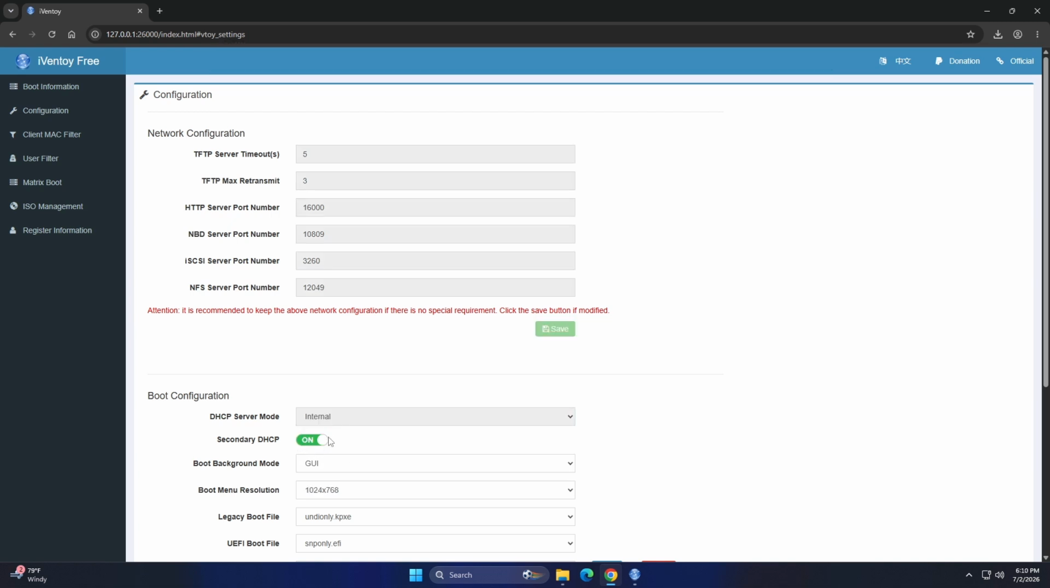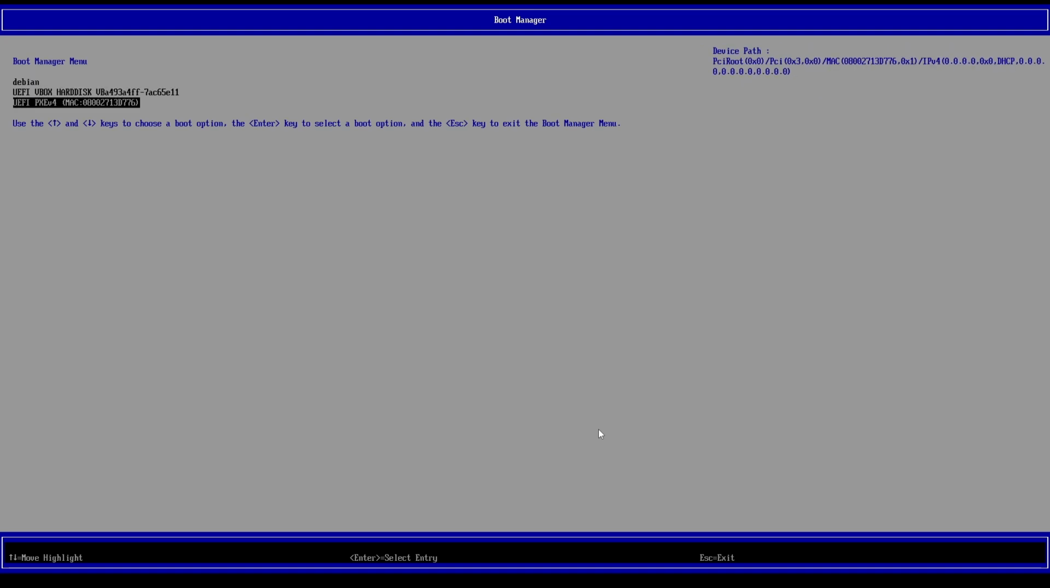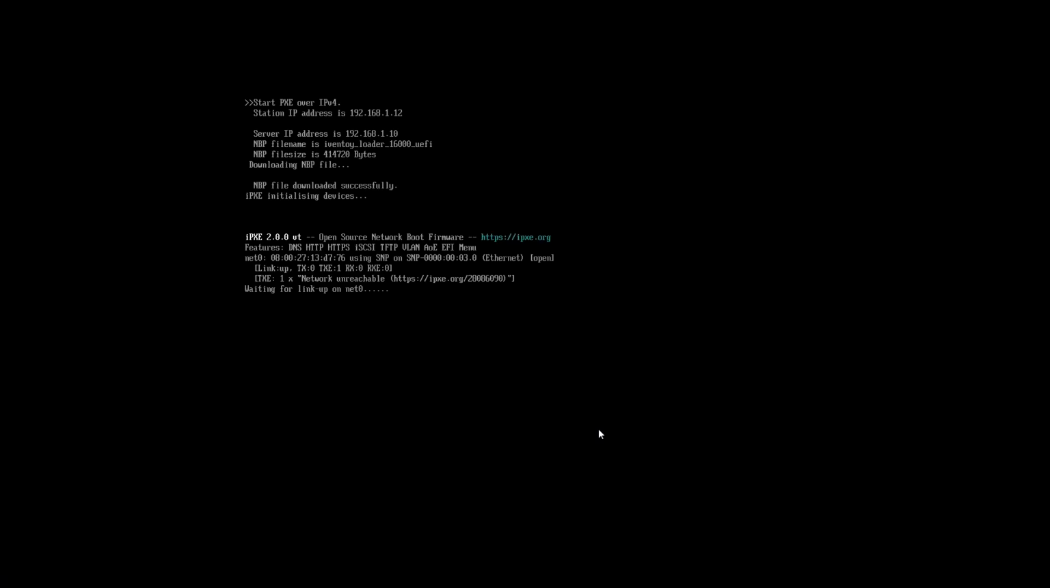Note: you may also need to toggle the secondary DHCP option based on your environment. iVentoy generally recommends prioritizing ProxyNet for most third-party DHCP setups. If the issue persists, proceed with the following troubleshooting steps.